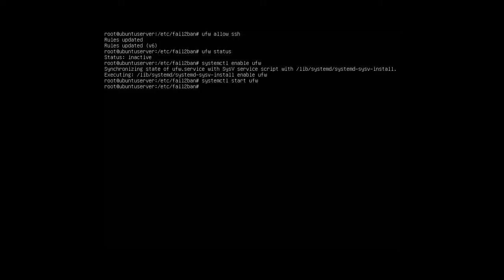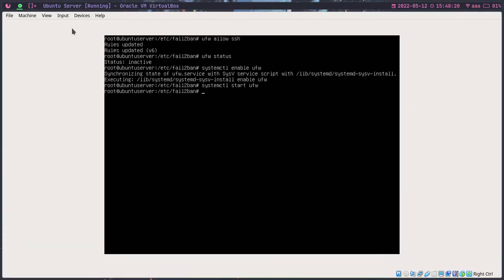So we have configured the Fail2ban successfully. Now let's check it. We are going to try to log into the SSH server. ssh user@192.168.1.104. I think this might be the IP. So let's enter the wrong password.